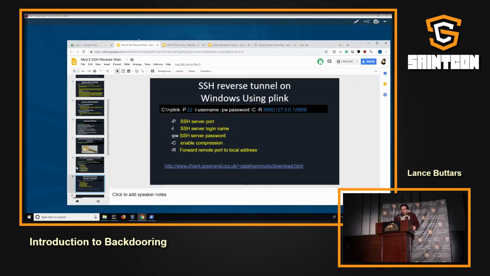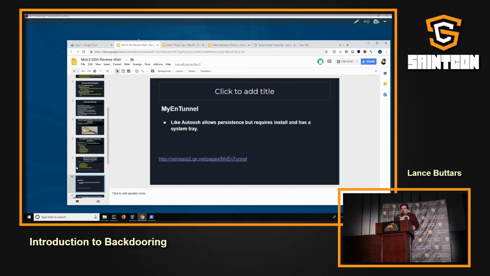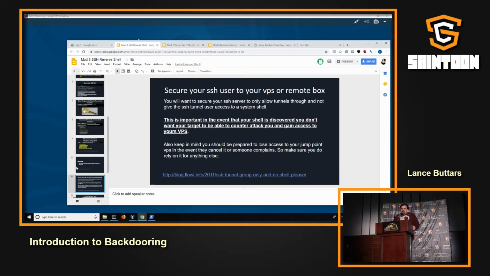There is a version of this on Windows. You can use Plink to set up SSH reverse shells. So let's say you set up a backdoor on a system, you have a netcat listener, you have the netcat listener listen on localhost, you can use Plink to SSH back to a web server in AWS, and then use that SSH port in AWS to connect into the netcat and run commands on the Windows machine. There's also MyEncryptedTunnels, kind of like AutoSSH, does the same thing but for Windows.